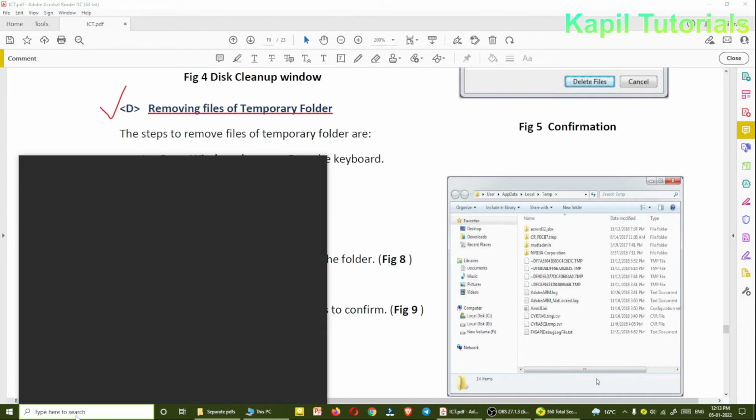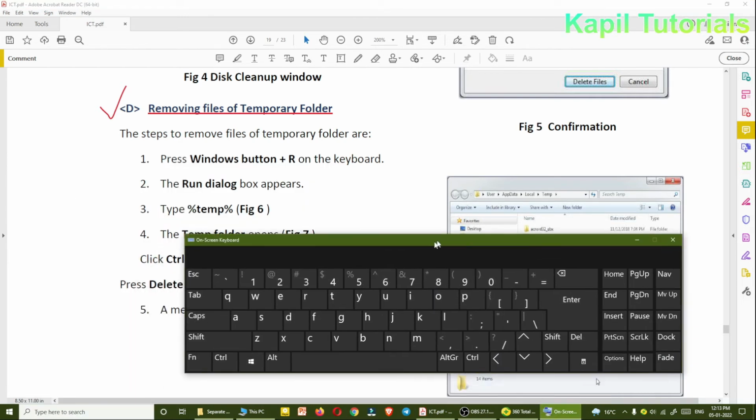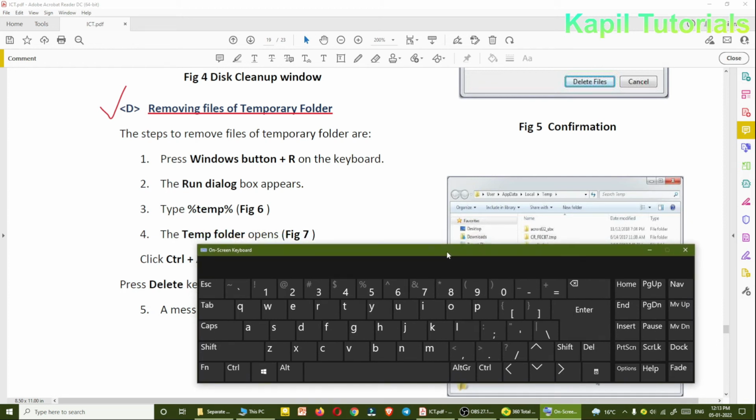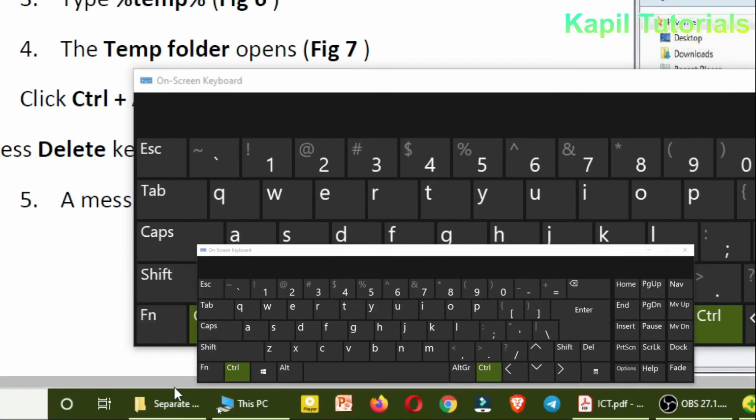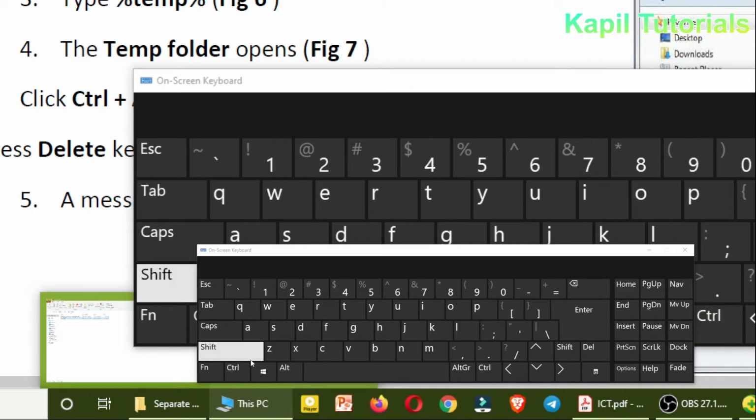So I'll just open the keyboard. It should be clear to you how I am doing it. This kind of keyboard you are having, and I have to press this Windows key. Windows key, this one. I hope you could see it. Windows key and R. You have to press it at the same time. Windows plus R.